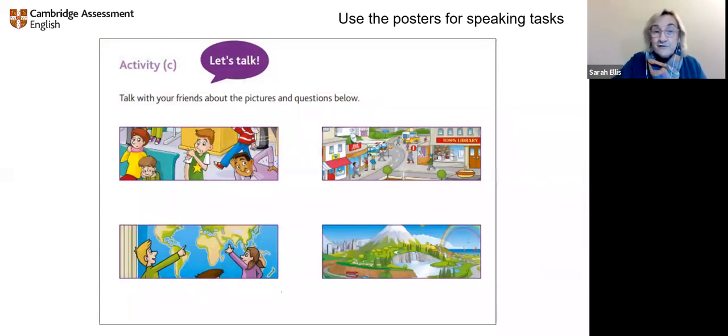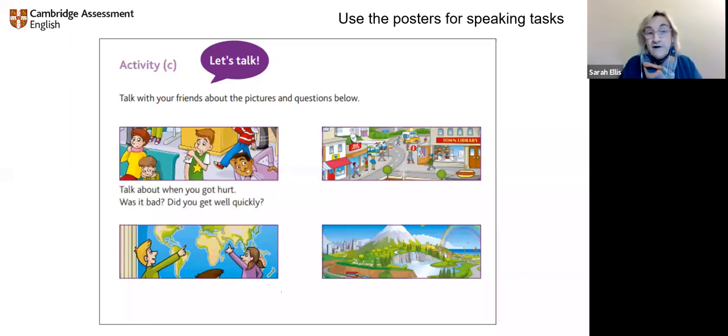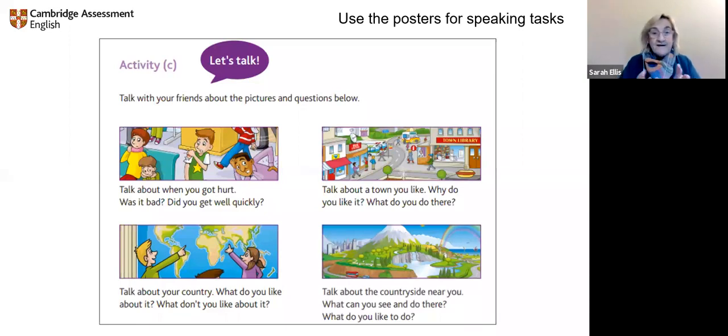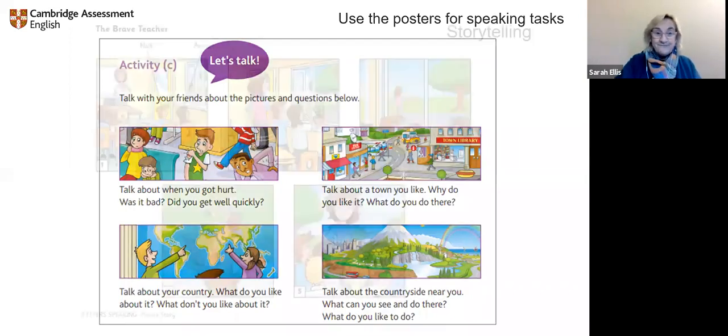The posters, of course, also lend themselves to extended speaking. If we look at Flyers, where we might want to ask them to say more things, you can have questions which remind them about the topic, but also extend it as well. So we've got questions about the town from the poster that we saw earlier, questions about your country, what you like, what you don't like, and this one is about the countryside. So again, little snippets of the poster can be used to stimulate speaking activities or even writing activities. This one is, again, from the classroom activities booklet.